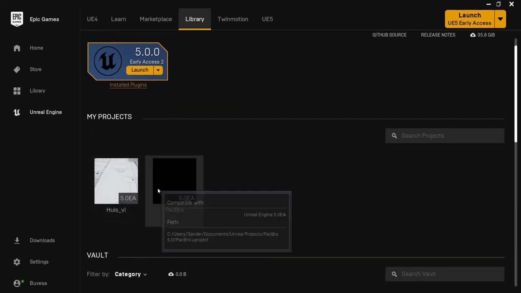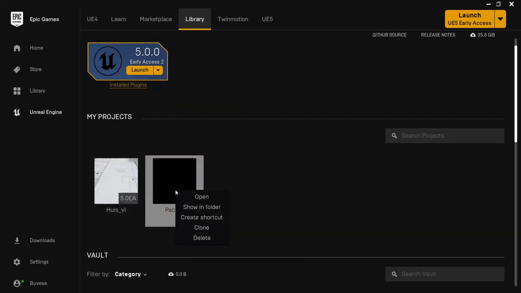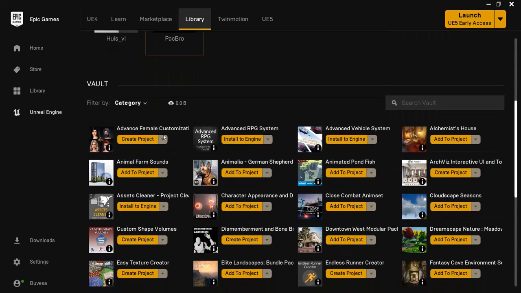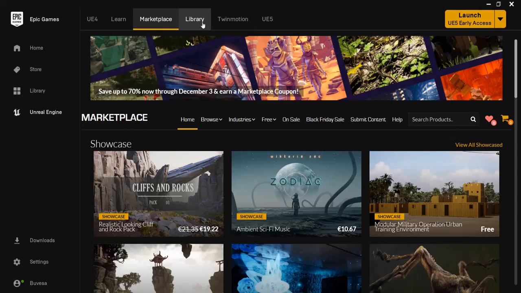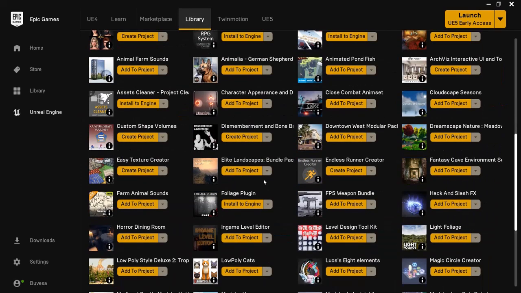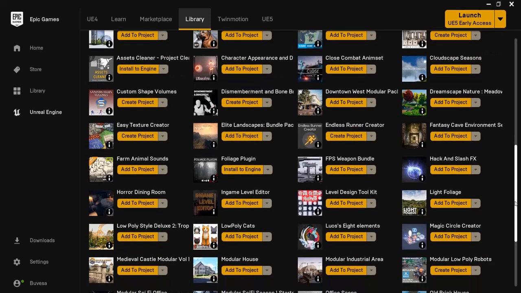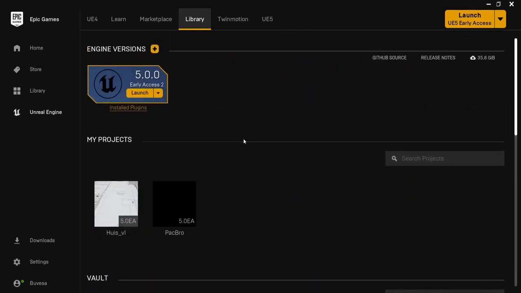Here you can see your projects. If you click on one or right click, you can open them or show them in folder. Here is the vault. So for example, your marketplace assets that you got from free for the month, you can find them back in your library as well. You can click add to project here and then choose a project you want to add that asset to. Very easy to use also.